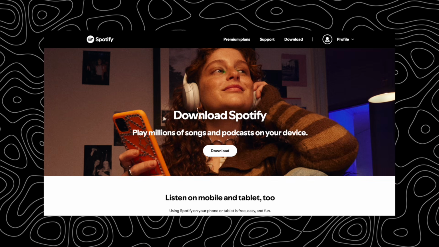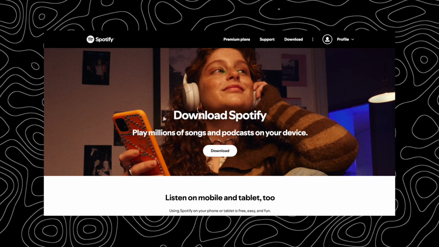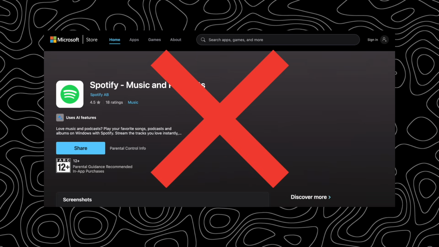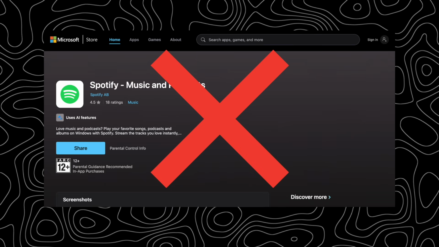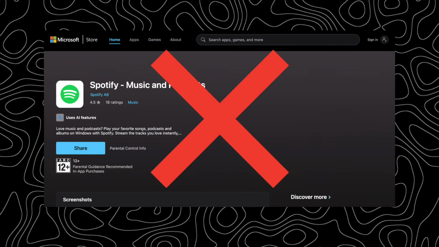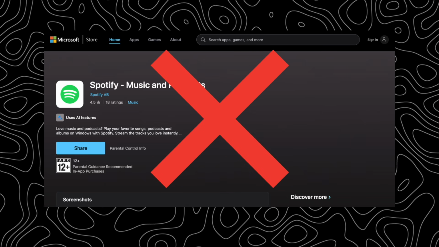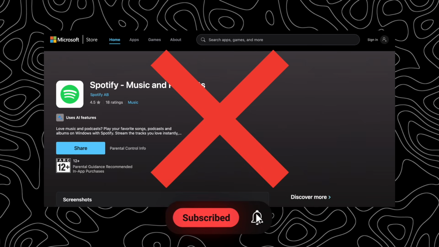Before you install Spicetify, make sure you're using the Spotify desktop app from the Spotify official website. Do not use the Spotify version from the Microsoft Store, because Spicetify may not work properly with that version.